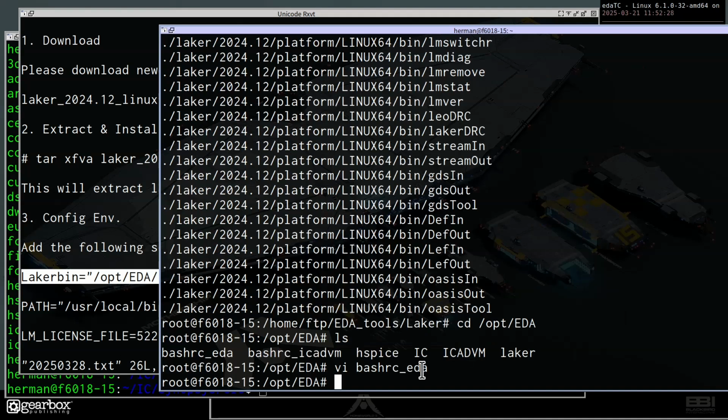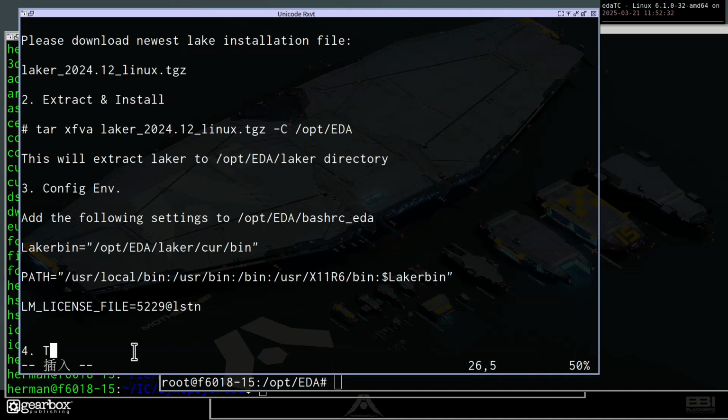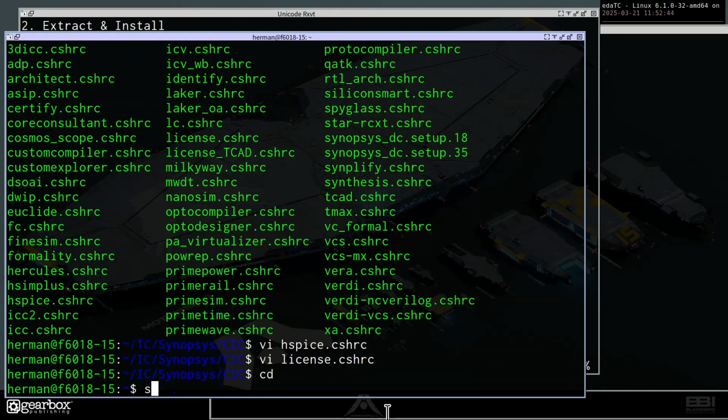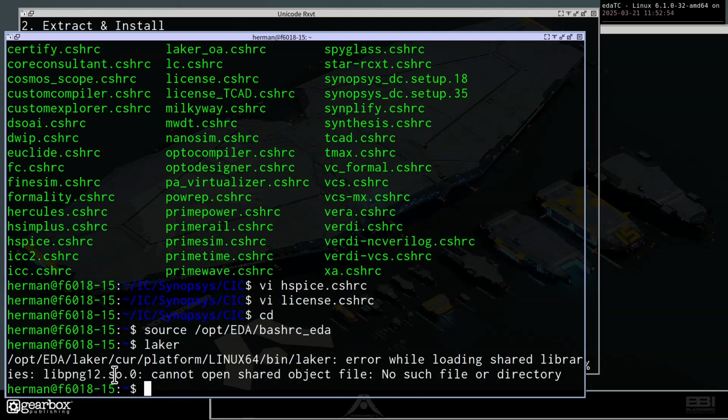Okay, so let me check. So we can run for test. So let's find out what happened. Source OPT EDA, and we can type Laker. Okay, something wrong here. So we will stop here.